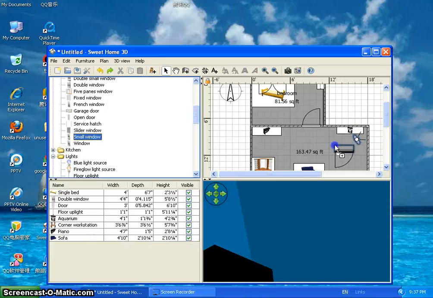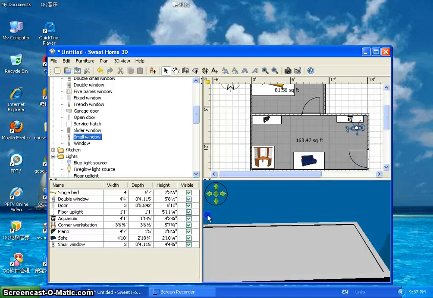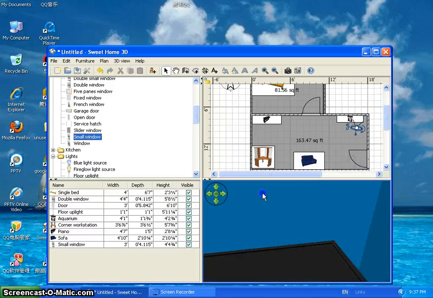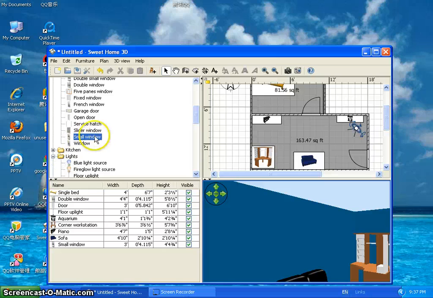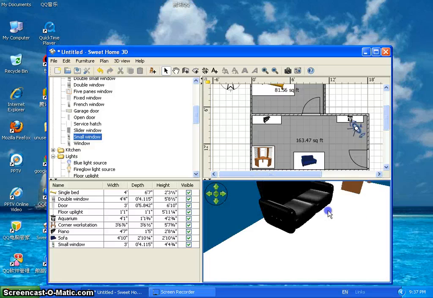So we can just add another small window here, door. So for my next video, I will teach you guys how to make it into a photograph rather than just leaving it like this.